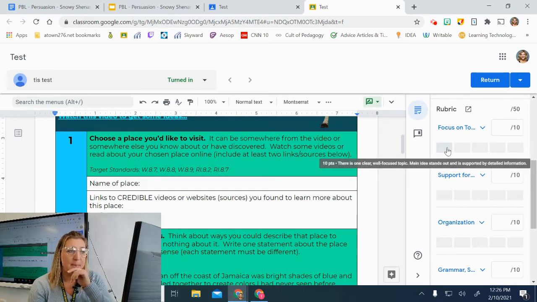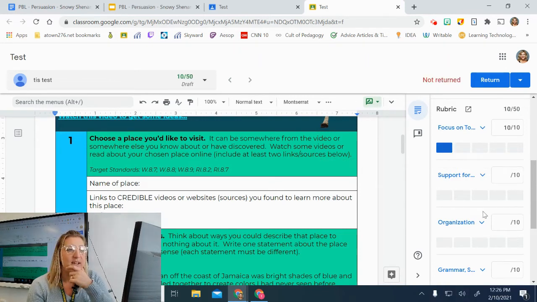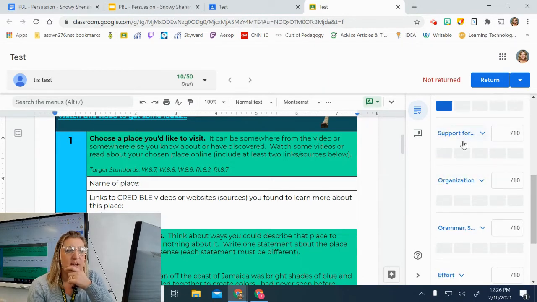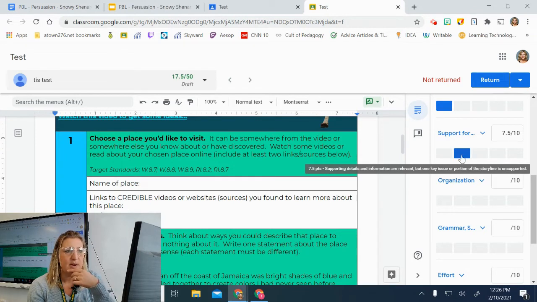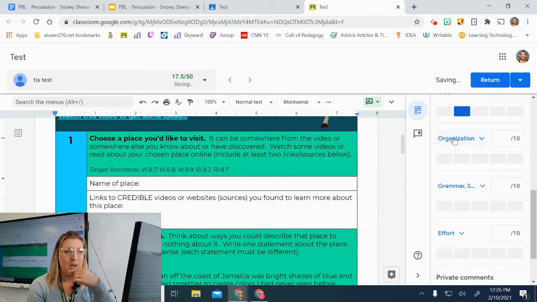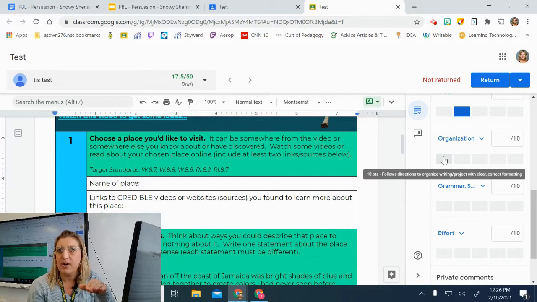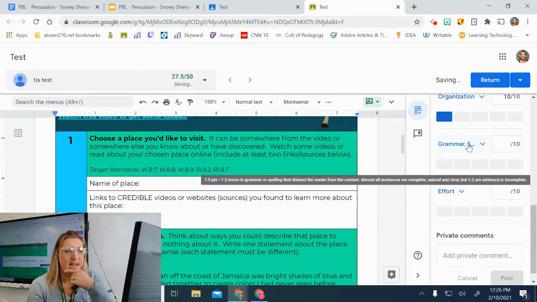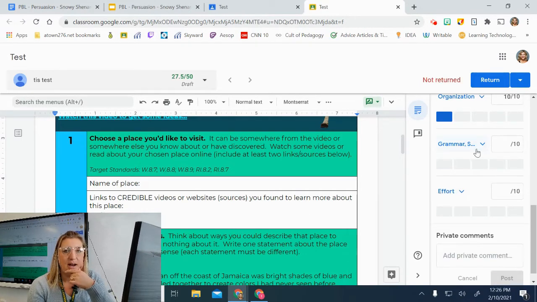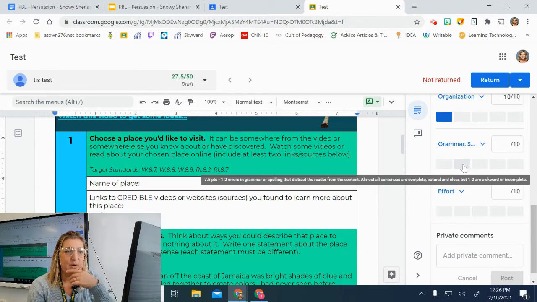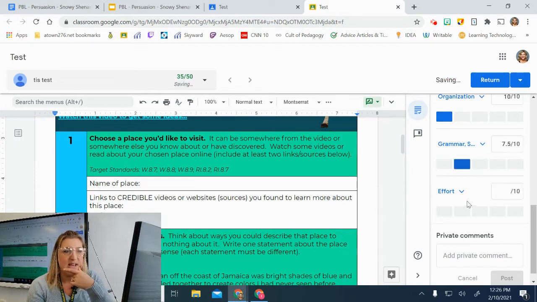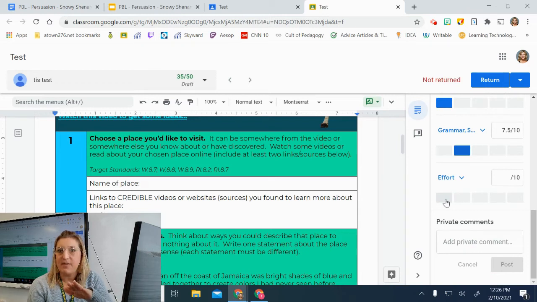Okay, their topic is very clear, it's very well focused, has a lot of detailed information, so I'm going to give them 10 out of 10 for that. This one I know is my support. They had some support, but there are a few things that are unsupported, so they're going to get the 7.5 for that. Organization, their organization is phenomenal, let's give them the 10. I'm looking at these other mechanics here. They have a few errors, so we're going to click that second one. Effort, they did everything. They put in an excellent effort. They're going to get 10 out of 10.